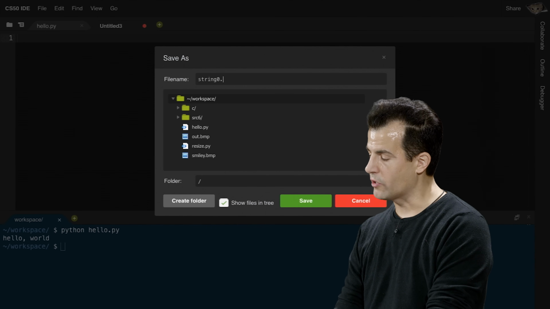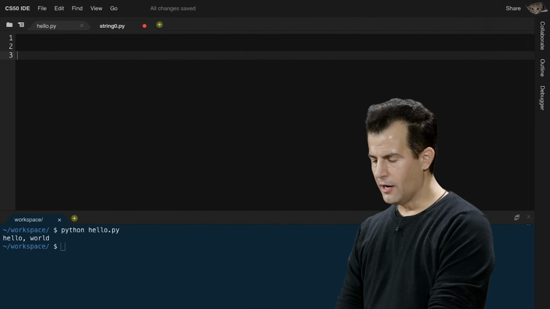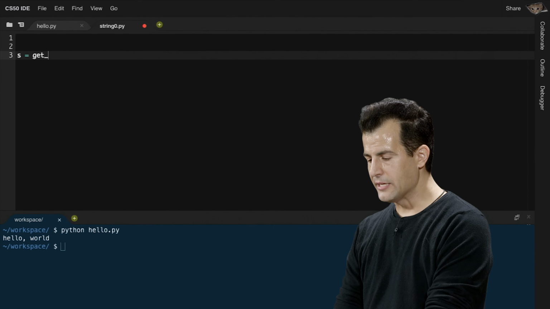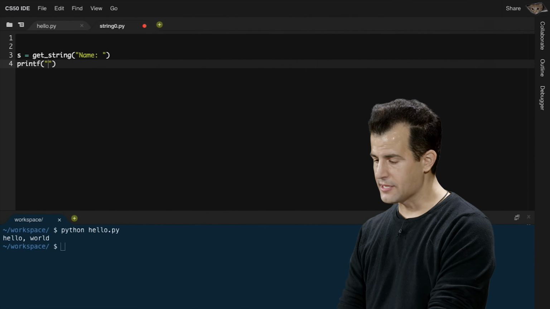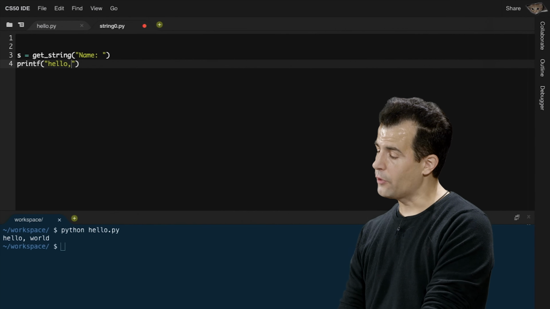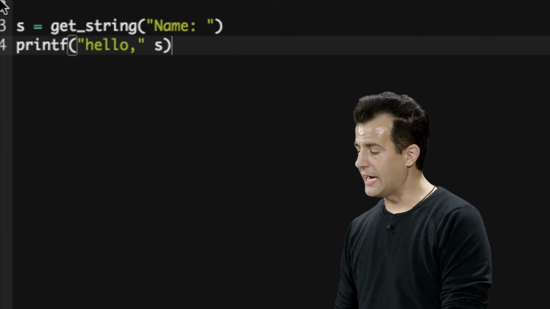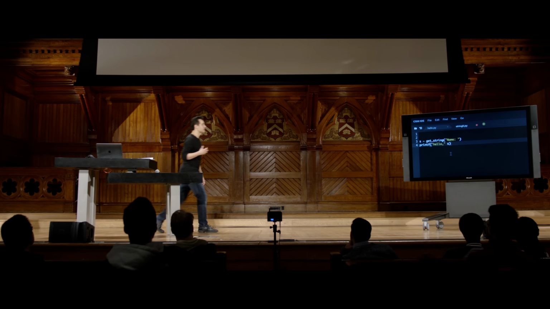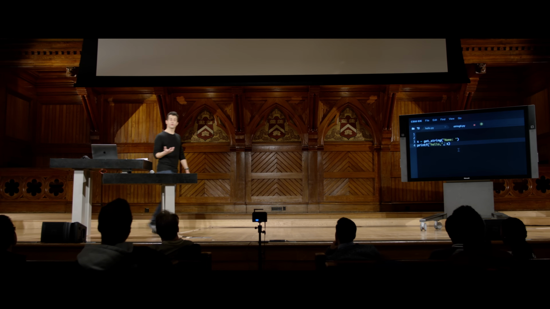Let me call this string0.py because I'm dealing with strings. Let me use s to give me a variable, get string. Let me prompt the human for his or her name like this. And then let me say, hello, so-and-so. Now I just have to consider how to print out their name. In Python, I can actually just do this. I don't need to do %s. I do need to put a second comma here, but I can just do this, which is a little simpler.